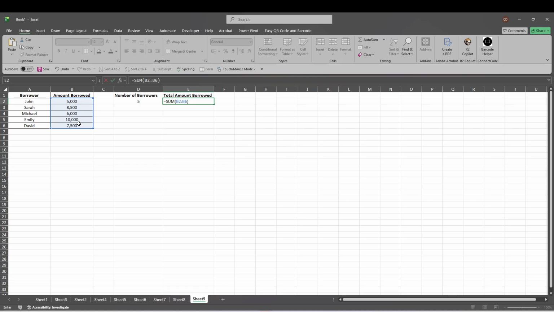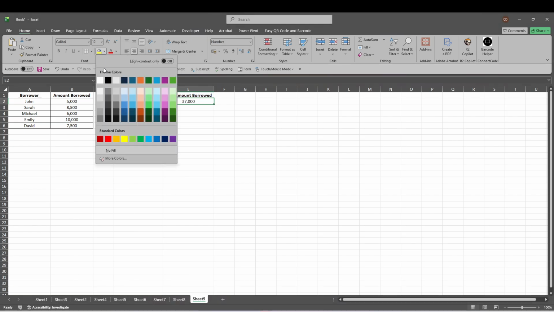At this point, you should see both results clearly displayed: 5 for the number of borrowers and 37,000 for the total amount borrowed. This is a quick and reliable way to summarize lending data without having to count or calculate manually. One useful tip to keep in mind is that COUNTA only counts cells that actually contain data.